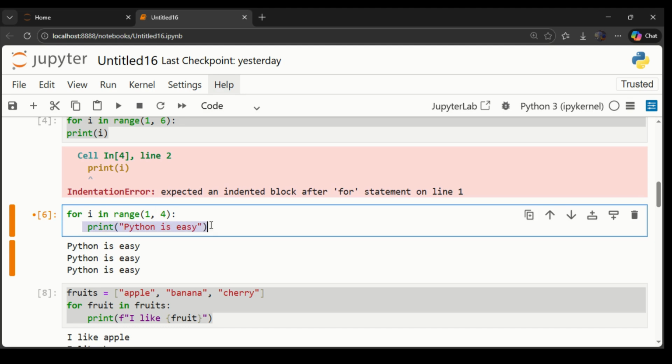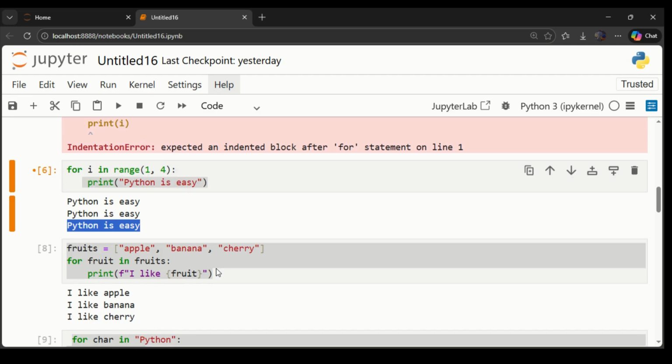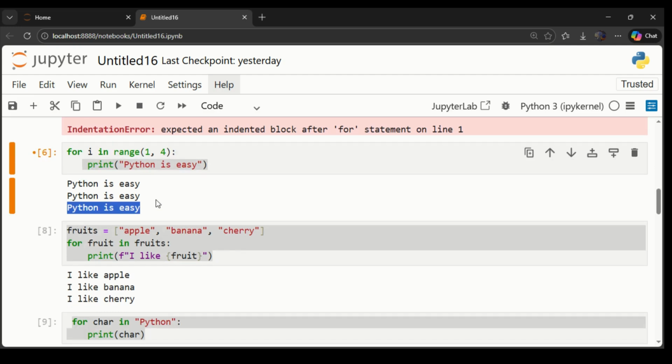This print statement is inside the loop because it is indented. Since it is inside the loop, it will run every time the loop runs. First iteration, it prints Python is easy. Second iteration, it prints it again. Third iteration, it prints it again. So the message is printed 3 times because the loop runs 3 times.